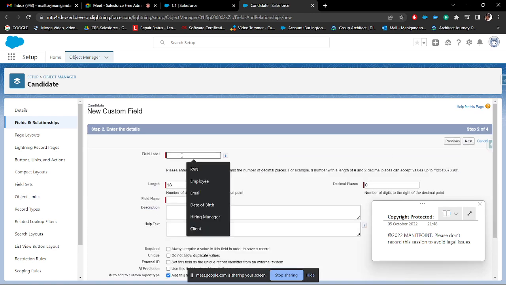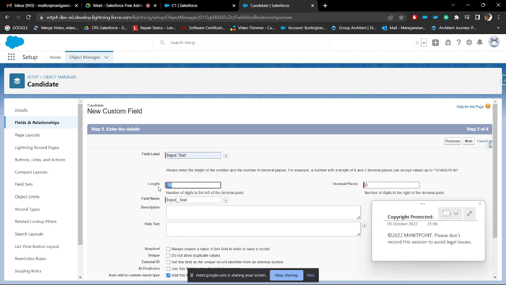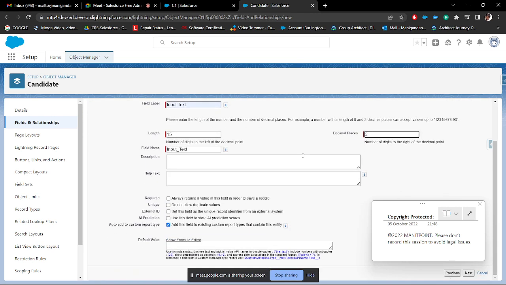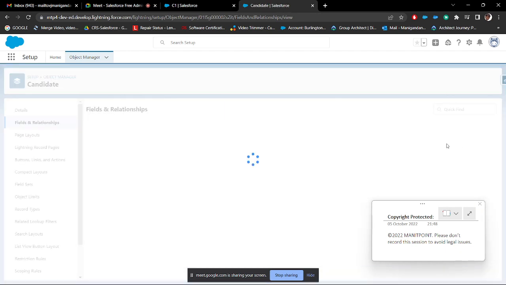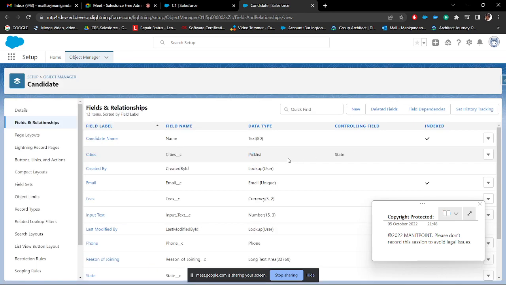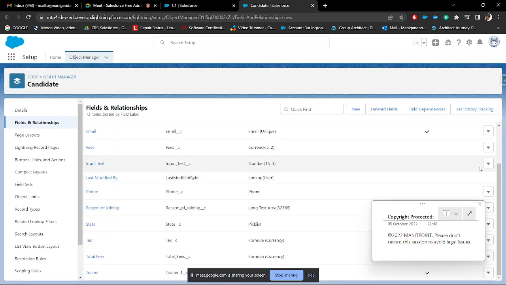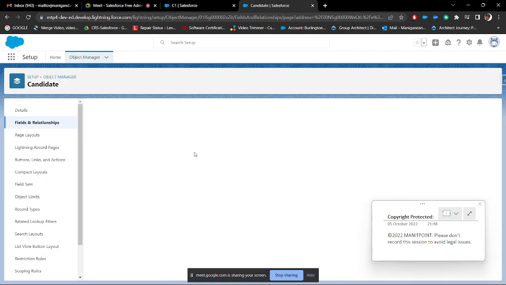Next. The name of the field is input text, and I will allow some decimals. Randomly I'll allow three decimals, and I'm not doing any other activities, just next, next, save. I have given it the name input text. It's not a text, it's a number. Let me change the name.